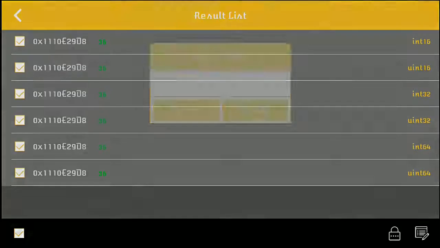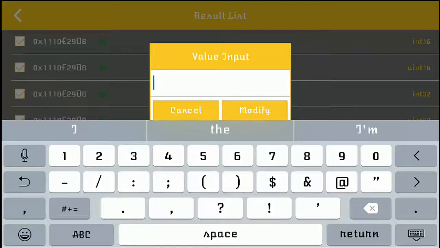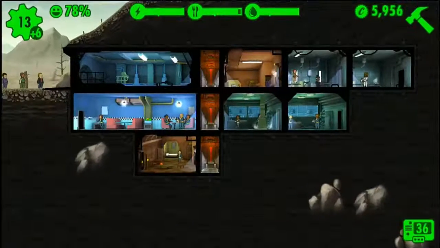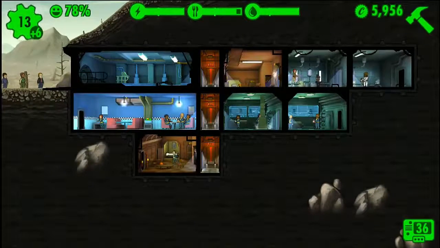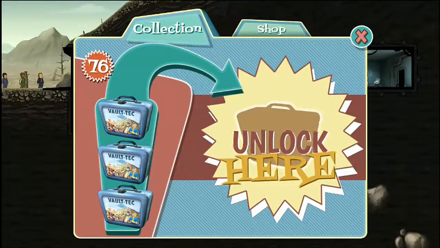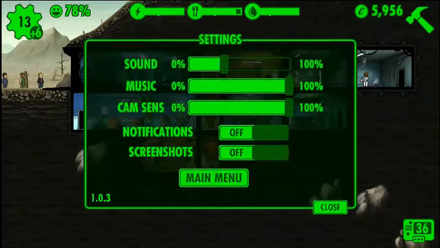Okay, modify. So we had what? At 36. Add 4 to that. I can't do math in my head. 76. Modify. Modify complete. Go back to the game. Still says 36. Go in there, but we got 76 there. Again, do not open it there. Go back to the main menu so it saves.